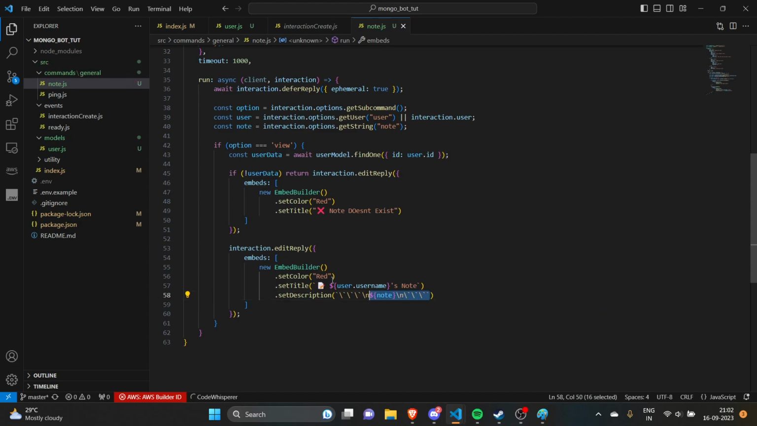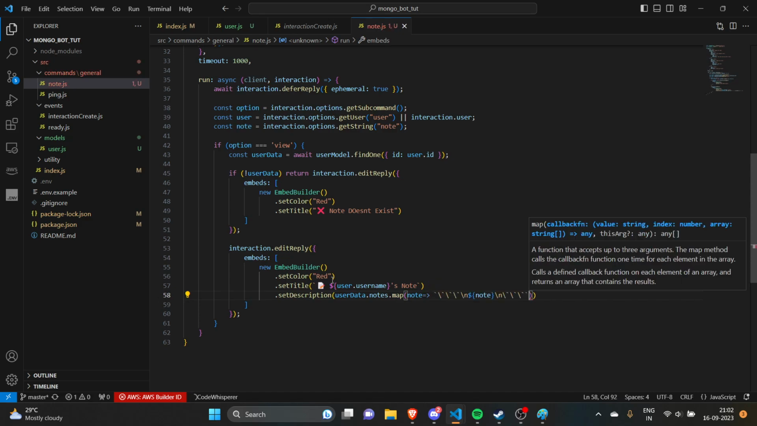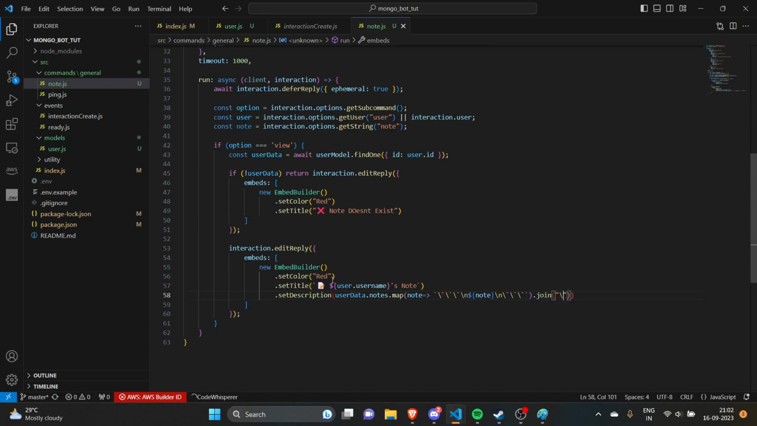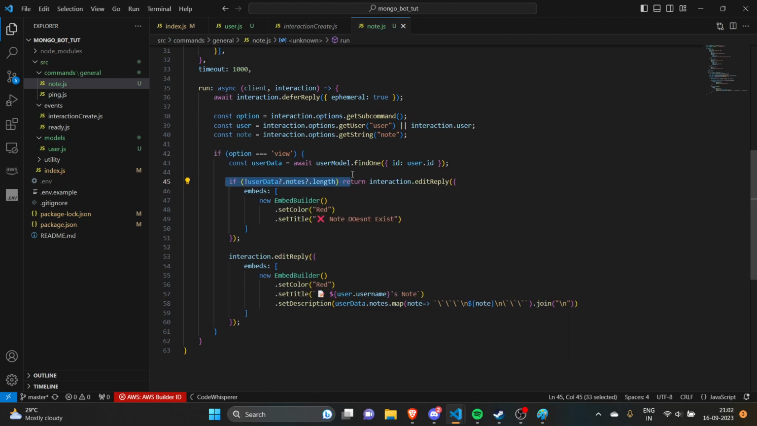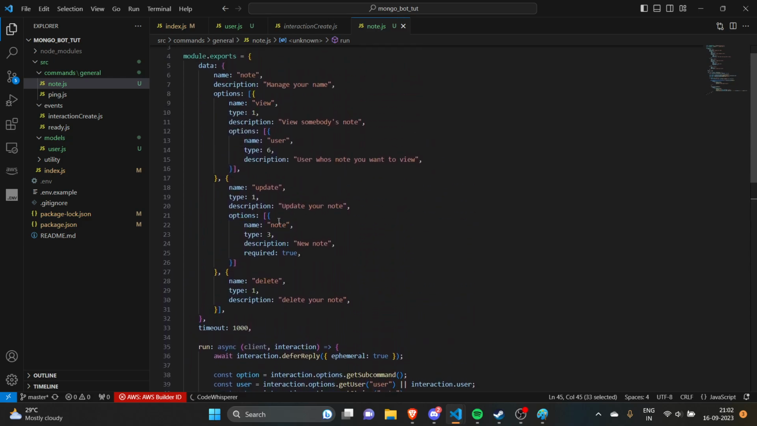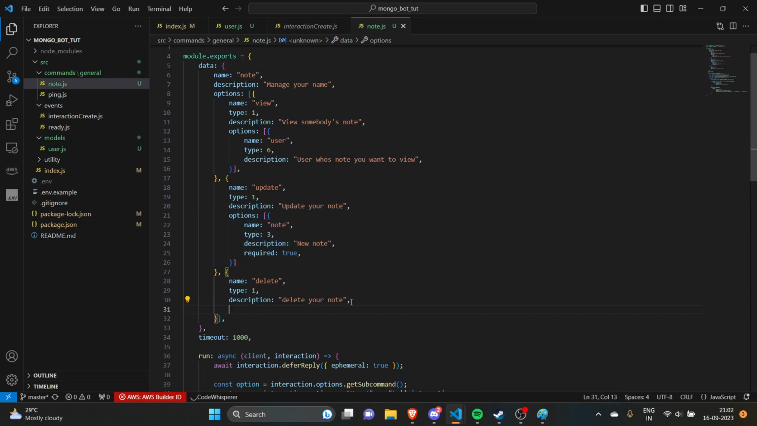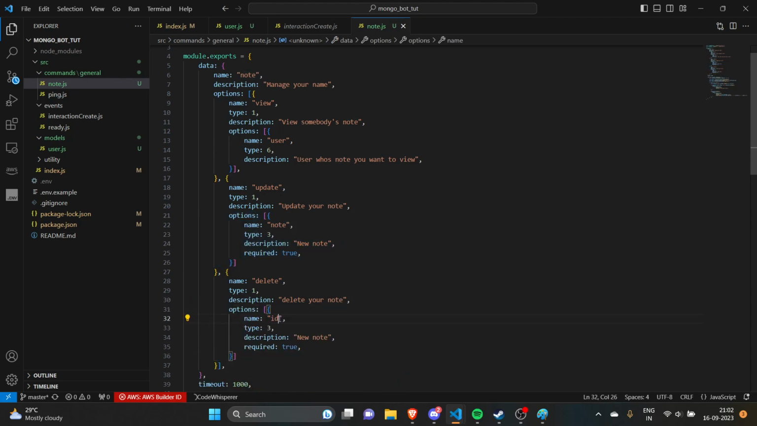In that case, what we can do is I will do userData.notes.map. Note is equal to this, .join \n. And here we will need to change it to if not userData?.notes?.length. All right. So if the length is 0, then we will give them an error. Now, my friends, in the delete section, you will need to add another thing that will be index, because we want to know which index they want to delete. Index of the note you want to delete.